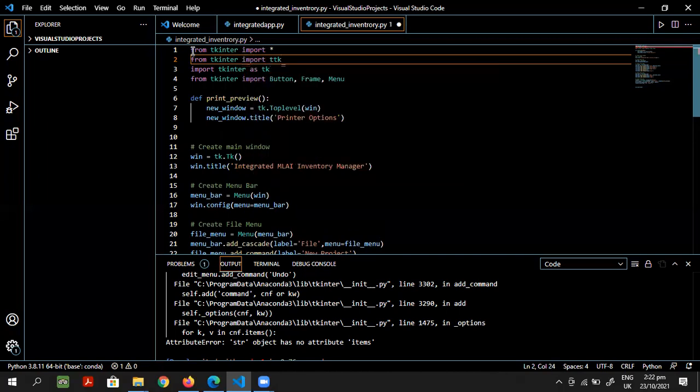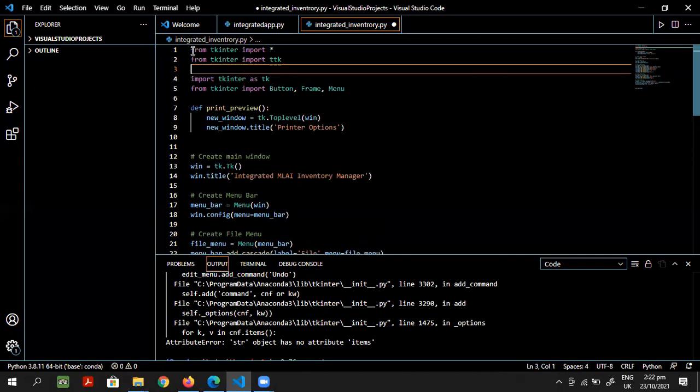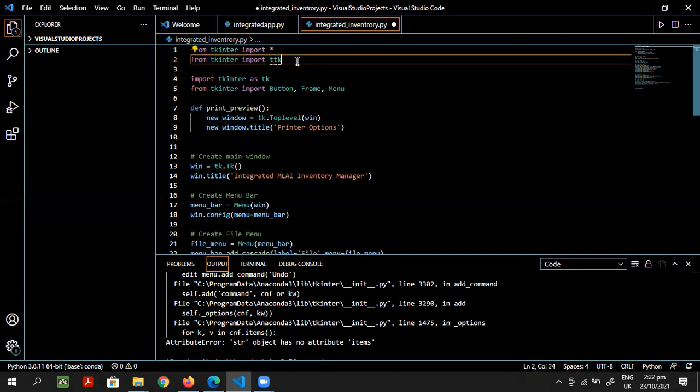Sometimes you might need to reference this order. It's like another sub-library that has many of these. You know how we use matplotlib? We have from matplotlib.pyplot import this. So that's how it works with this one too. TTK is like a sub-library inside the Tkinter library.